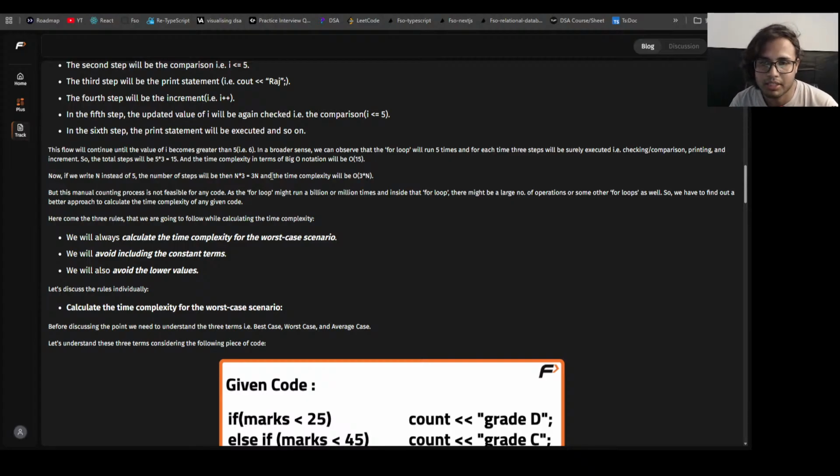And the time complexity in terms of big O notation will be O(15). Now if we write n instead of 5, the number of steps will be n times 3, 3n, and the time complexity will be O(3n). But this manual counting process is not feasible for any code.